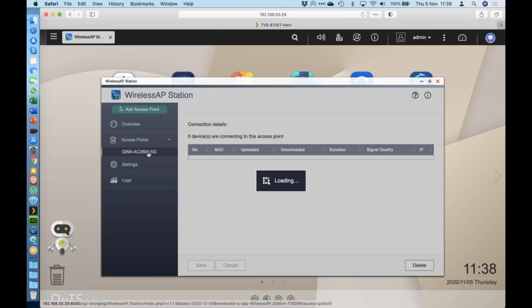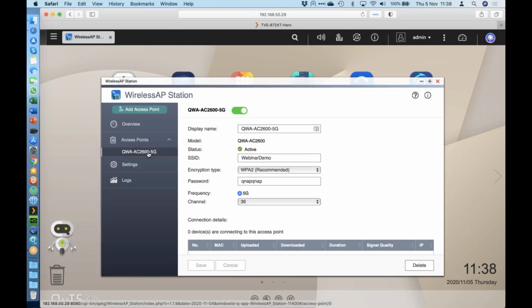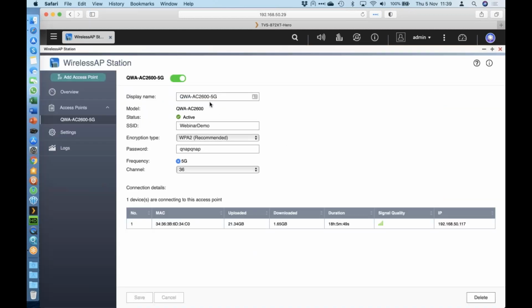So if I go down here, my NAS has antennas sticking out the back of it. So this is transmitting an access point. I created an SSID, I created a password for it, and I've set this one to just be the 5 gig network. I've set the channel, and you can see I've got a client connected down here for about 18 hours. So that one's connected. Signal quality is fantastic.